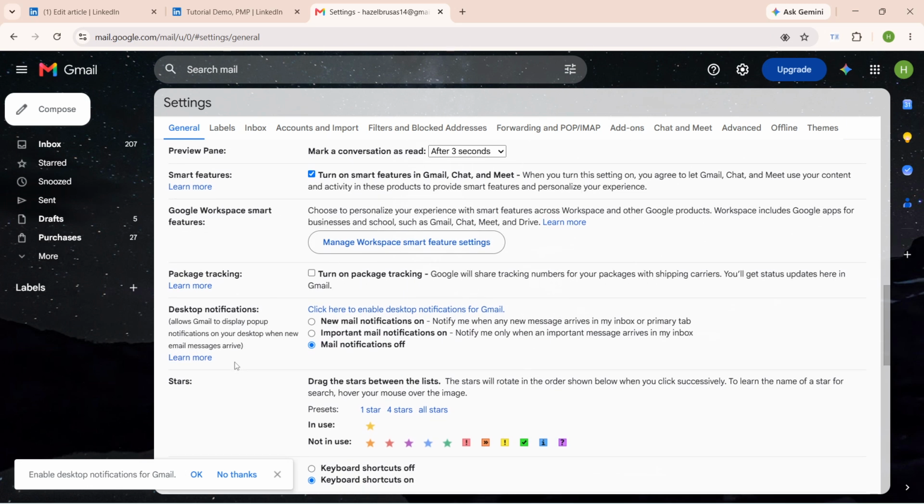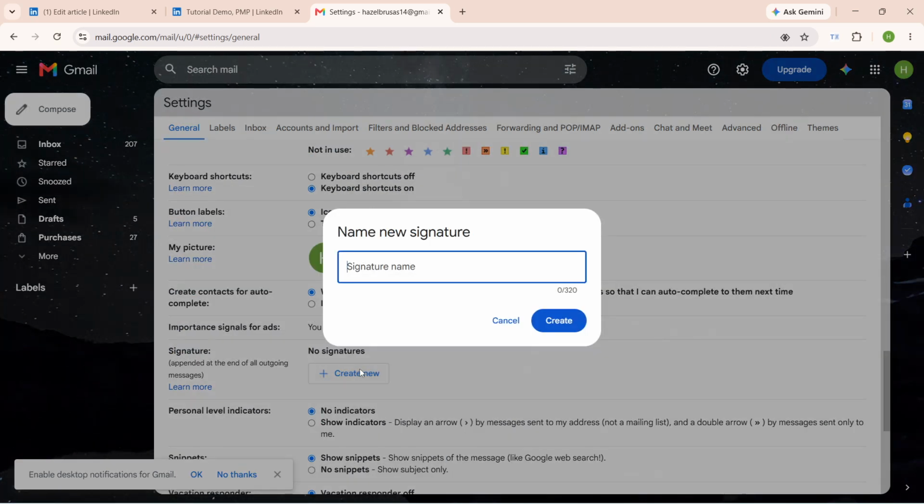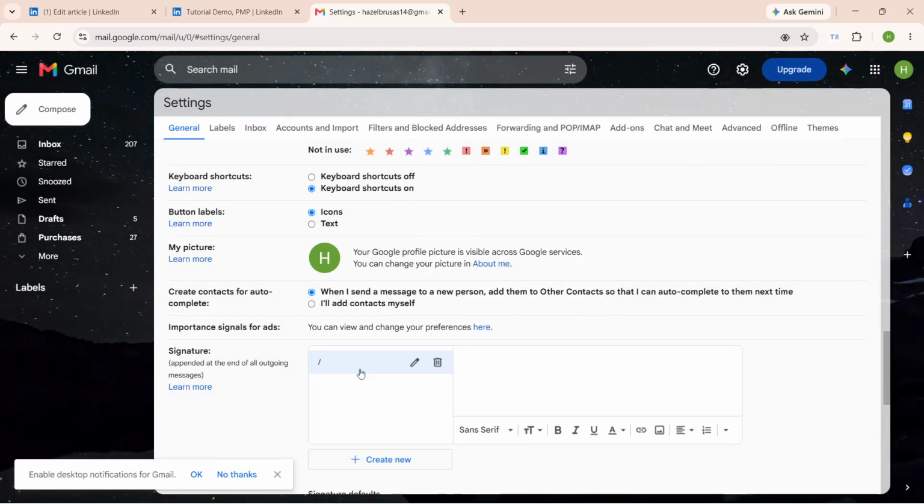Gmail will ask you to name your signature. This name is just for internal organization, so you can choose something simple and easy to recognize, especially if you plan to create more than one signature later. Enter your signature name, then click Create. After that, Gmail will generate a new signature box where you can start building the signature itself.